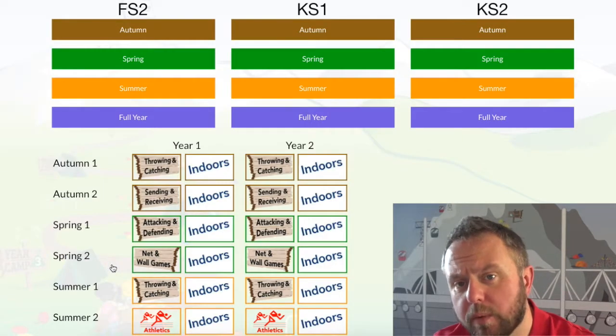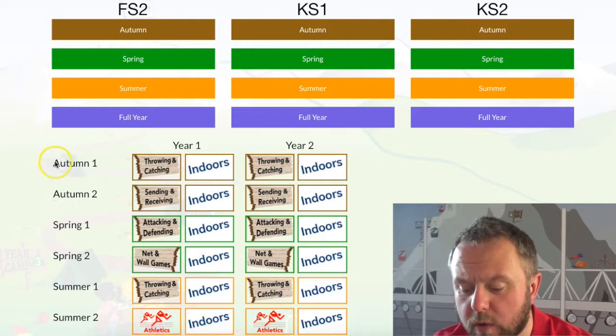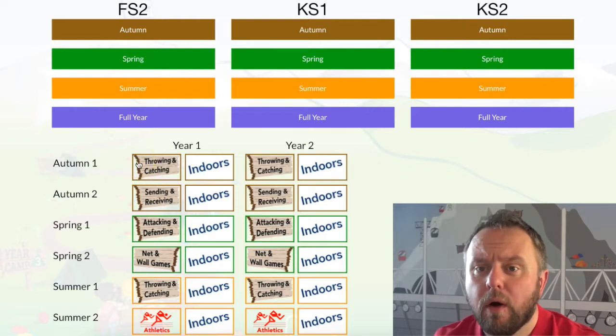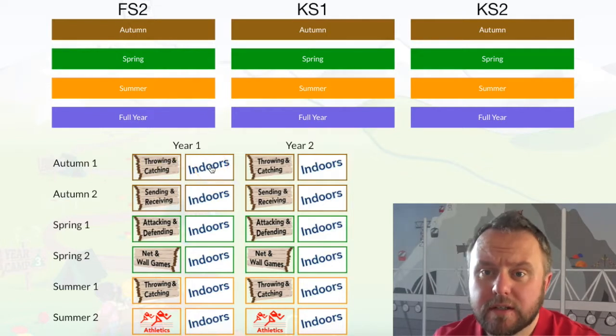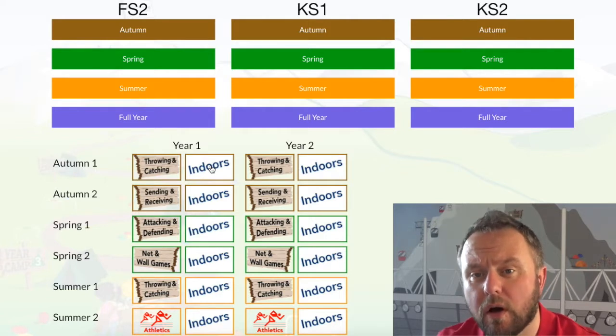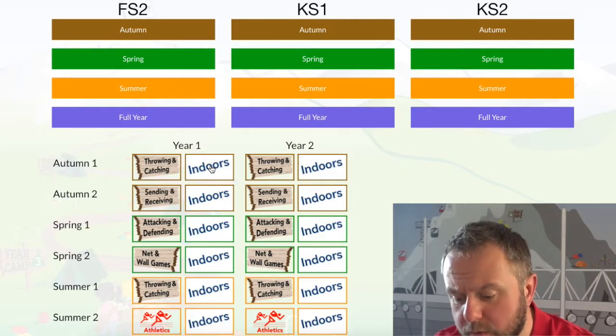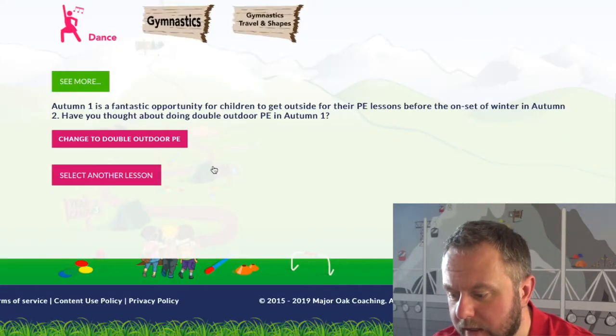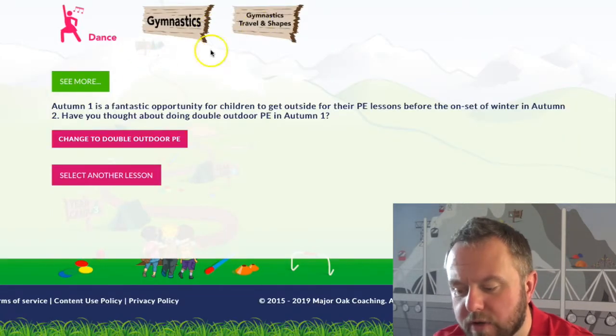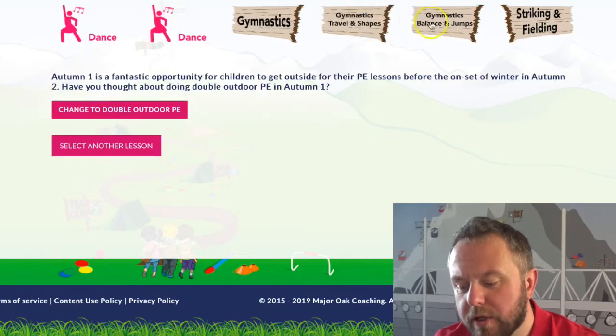Indoor, I'm then going to look at what we teach in our indoor PE lessons in Key Stage 1. And again, I want to think about the curriculum requirements, I want to think about the progressiveness, and I want to make sure that our dance that we're going to teach ties in with themes that the school are doing as a whole. So I'm going to click the first one, and I'm going to hit... let's see, I'm going to do gymnastics, travel and shapes, and I'm going to make sure that I do that again in year 2.